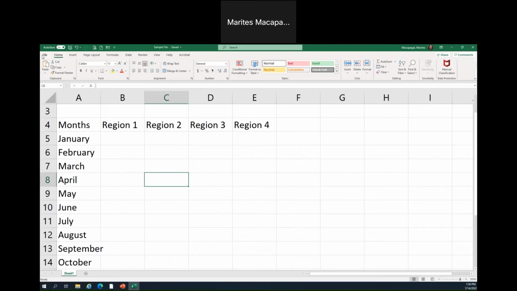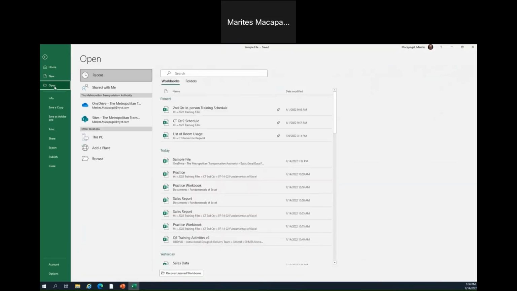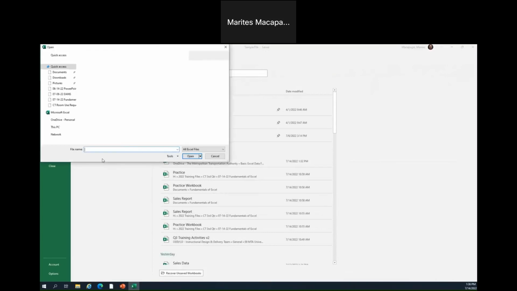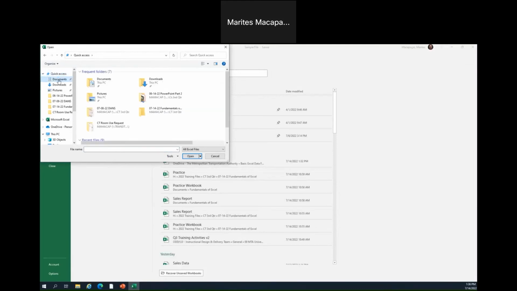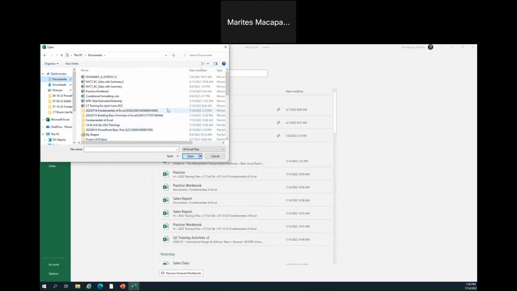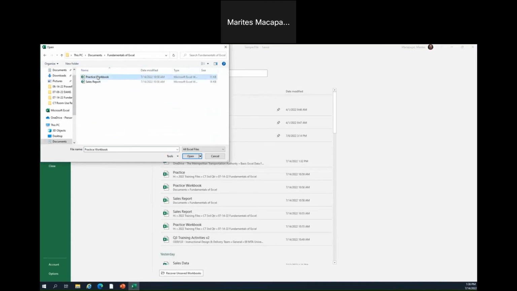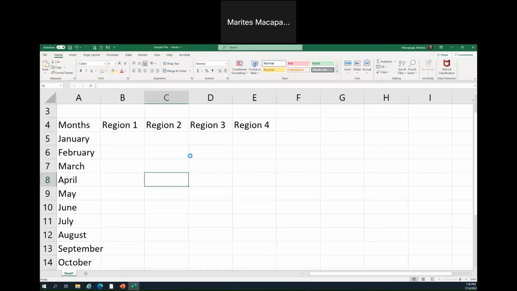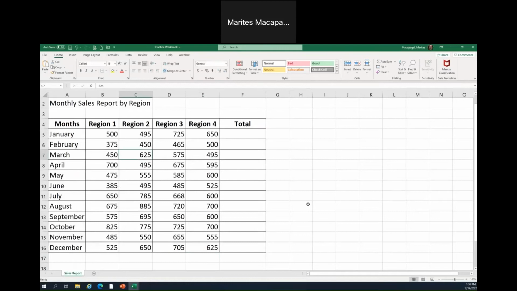I am going to open a file that's already existing. So to save time, we are going to just simply open a file that I have created for our exercise. So allow me to use my documents. And I have here my fundamentals of Excel, and I'm going to use the practice workbook. Okay, there you go. Take a look at this, where this is similar to what I have created. So to get the total, we simply have to add this. So I'm going to start showing you how to create a formula.